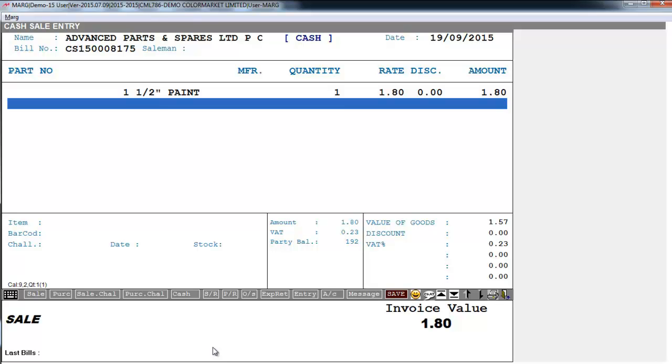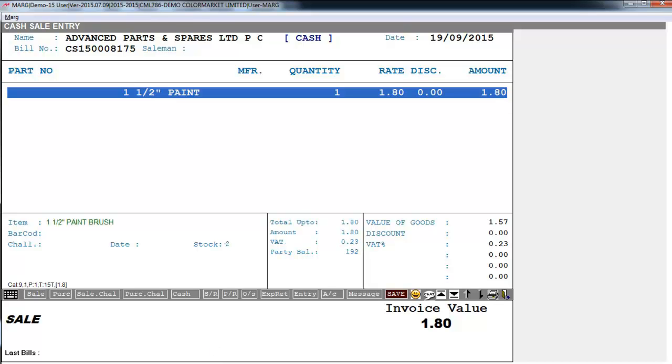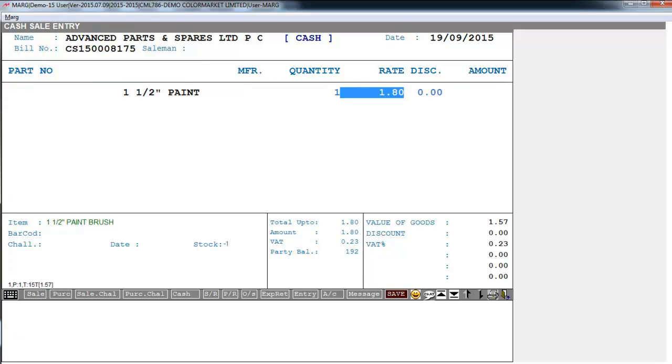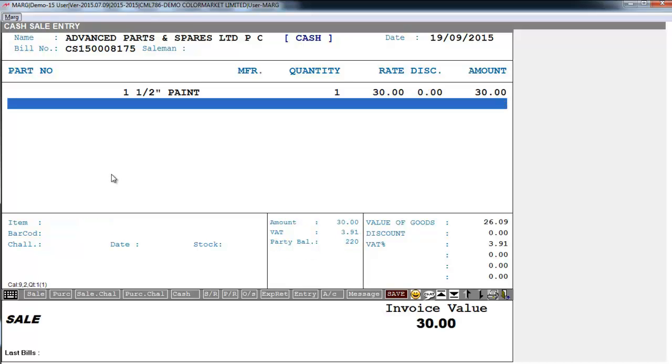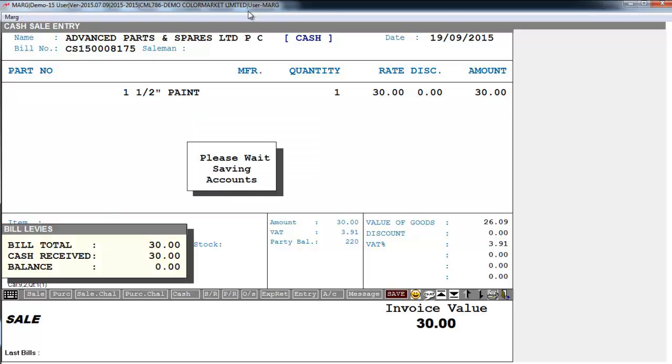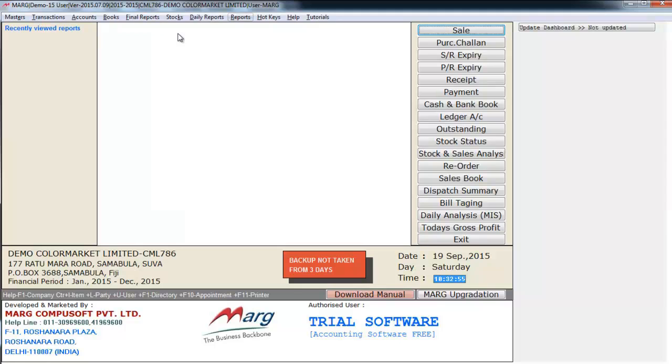Still, if you want to do any changes, you can select your product and press the right arrow key. So you will see that you will directly switch to the rate part. Now if you want to change the rate, you can simply change the rate and provide the discount. In this way you can load multiple products. Now to save this bill, you will press the end key, enter on yes. So in this way you have seen that billing is so easy and fast in Marg software.